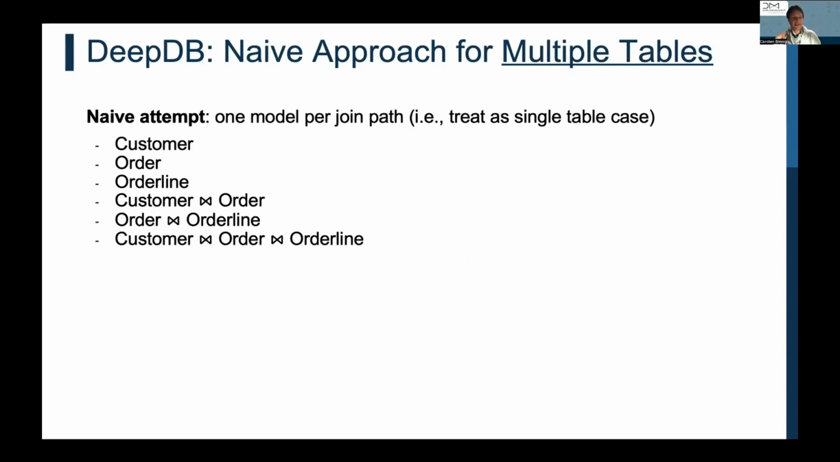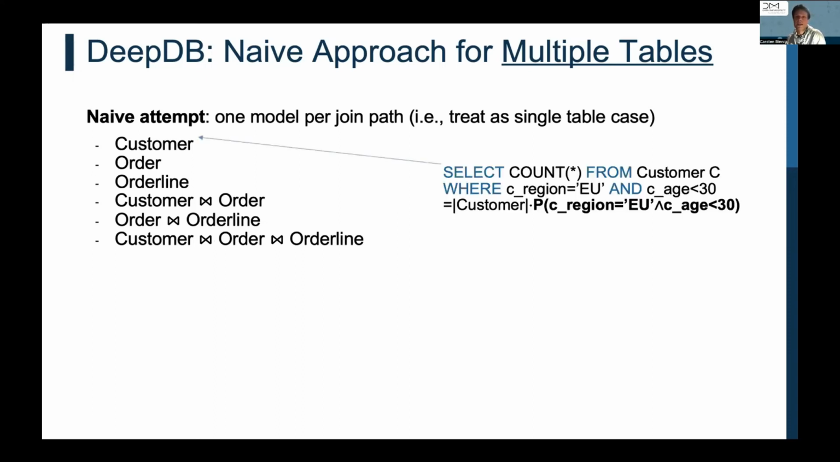how do we support joins? And the naive attempt would be clearly, if we have, let's say, a database with three tables, that for every possible join path, we would pre-compute the join of the tables. So here, if you assume we have three tables, customer, order, order line, you would pre-produce an output for every possible join, and then learn an RSPN on top of the materialized join. But this is clearly expensive and is maybe not scalable to large schemata. While it would clearly already help you to solve the cardinality estimation problem for all particular join paths in a given schema.